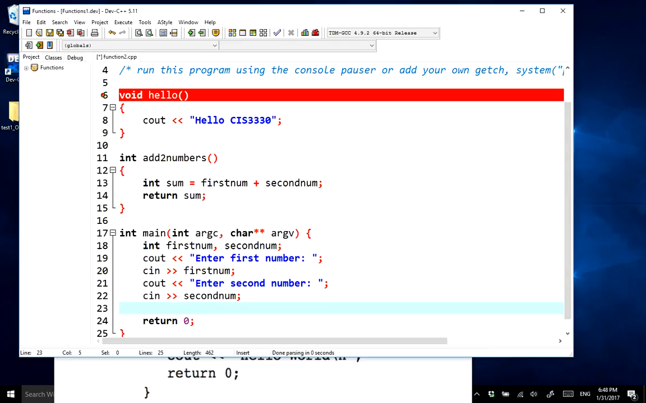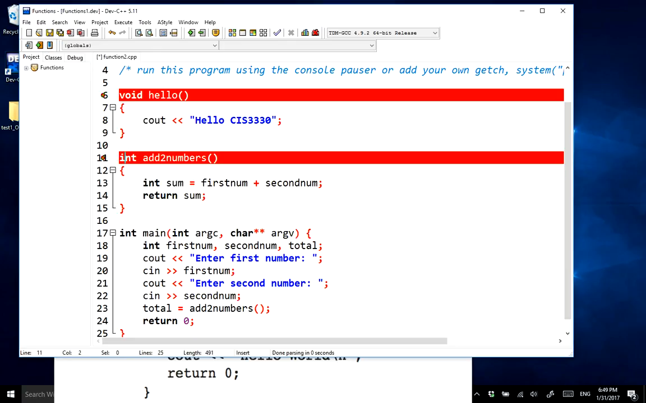Actually, no. I return sum. So I will say here total equals add two numbers, right? So whatever this is returning, because this sum right here is only available in this function. This variable sum is only available here. You cannot use this sum in this main function.